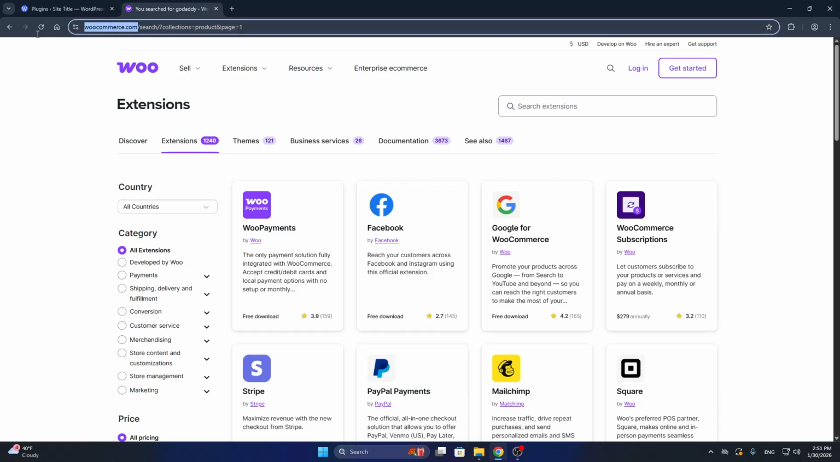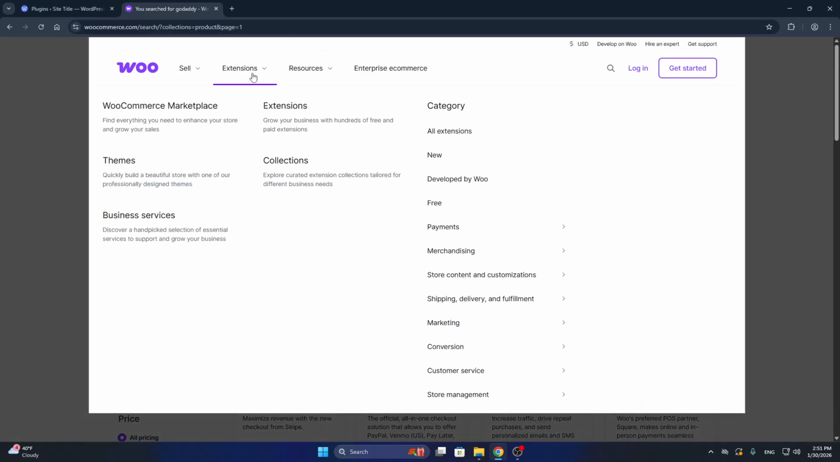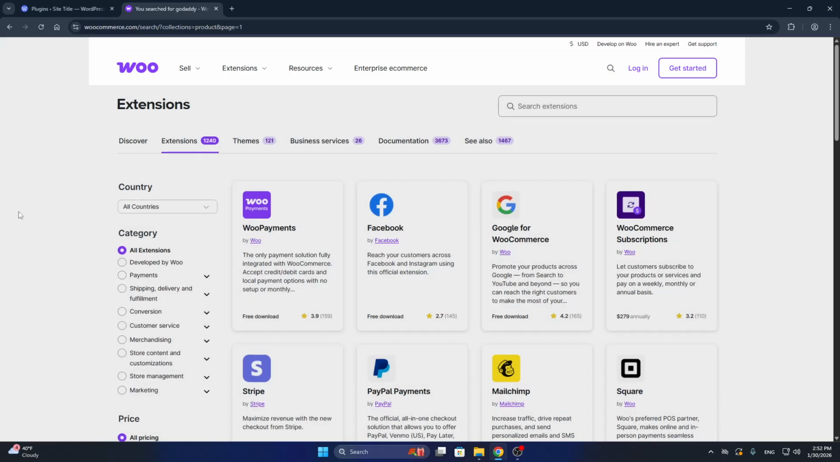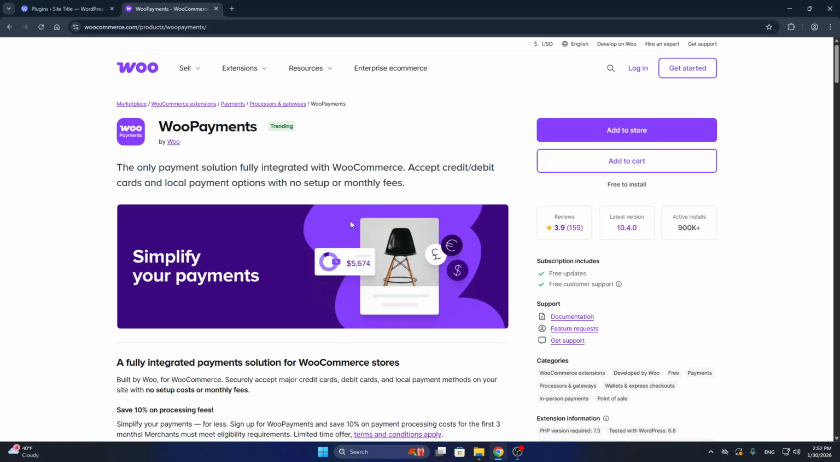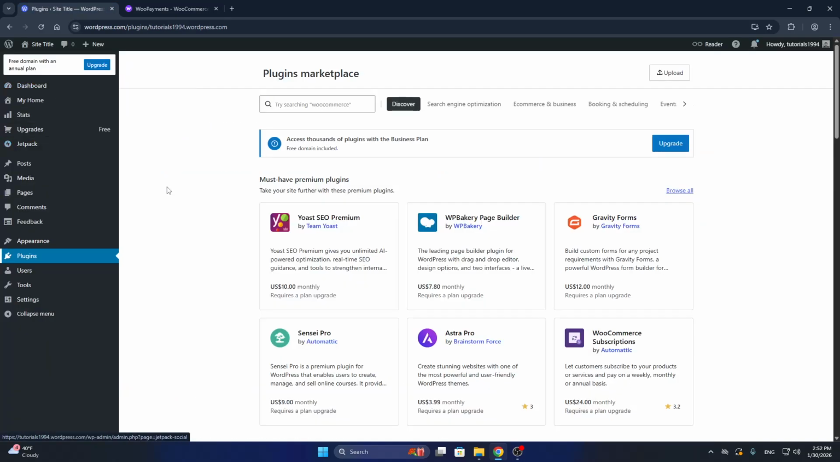Here at the WooCommerce.com website, you have the extensions tab at the top of the screen, where you can open up the extensions marketplace, and from here we can find all the extensions we can use. And the one that's most often recommended to you is WooPayments, because WooPayments supports all of the payment options and Apple Pay is one of them. So if you install WooPayments into your WooCommerce store by clicking the Add to Store option right here, it's going to install it and let you integrate it with your store that you have set up on WordPress.